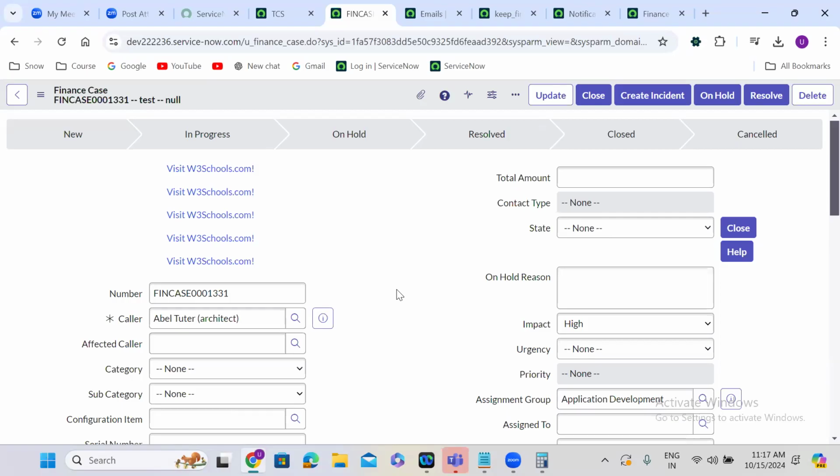Now we will understand another requirement. Whenever we are creating a finance case record, we are selecting the caller, right? If this caller has already a few finance cases created as a caller, those I want to show in an email body.